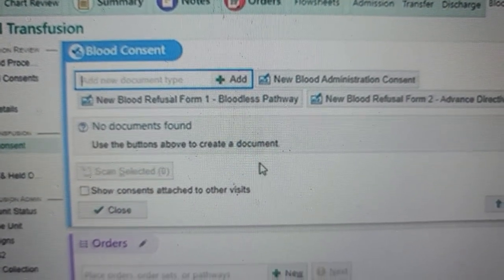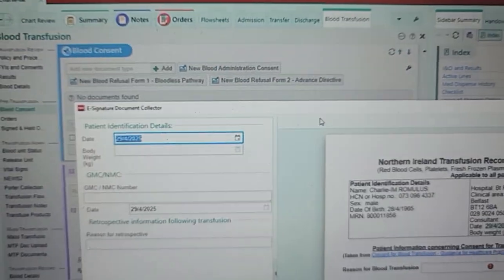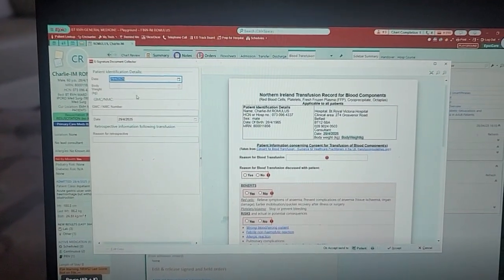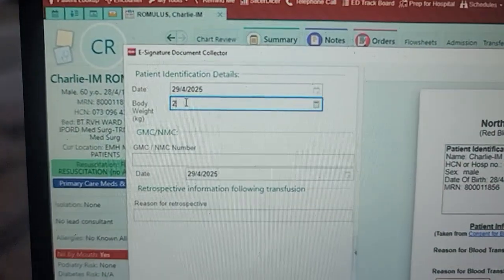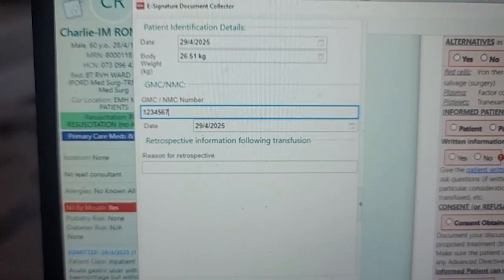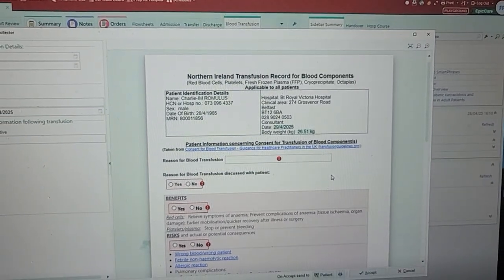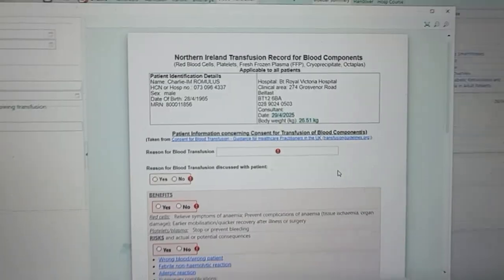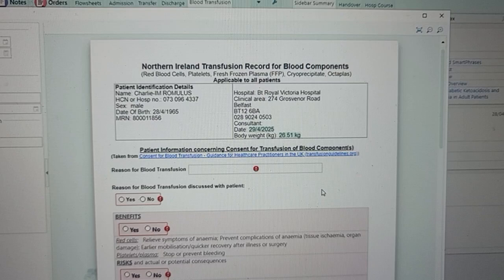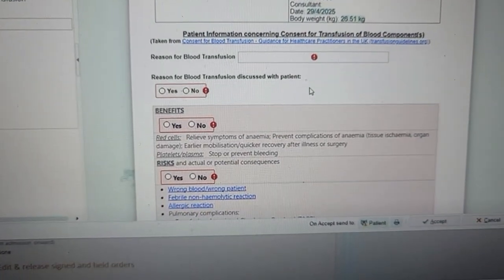But first, I'm going to take you through a new patient. So we're going to add a consent. And whenever you click New Blood Administration Consent, the consent form will open up for you to complete. On the left-hand side, you will insert your patient's information and your GMC number. And then on the right-hand side is the smart form that is documented for your patient consent. Now, it's maybe a lot more detail than what you maybe previously have been used to, and this has come off the back of the infected blood inquiry. The hard stops, as you'll see throughout the process, will not let you continue unless you have that completed.